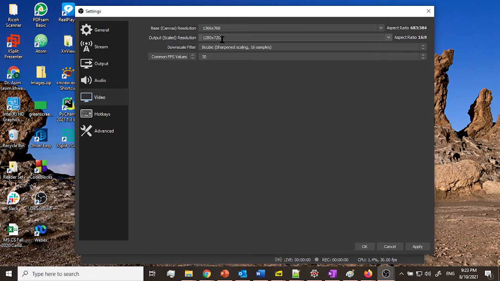And I suggest we do not go below that, because then some of the things will not be so clearly visible in lectures. And 720 is good enough. I don't think we need to go anything beyond that either, because the higher resolution you pick, the bigger the file size will be. Frames per second should be as you selected before in the auto configuration wizard, 30, and we don't need to change it. And everything else should remain the same. We hit apply and hit OK.